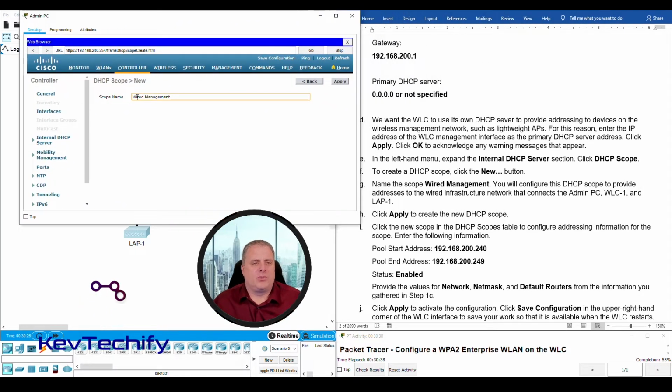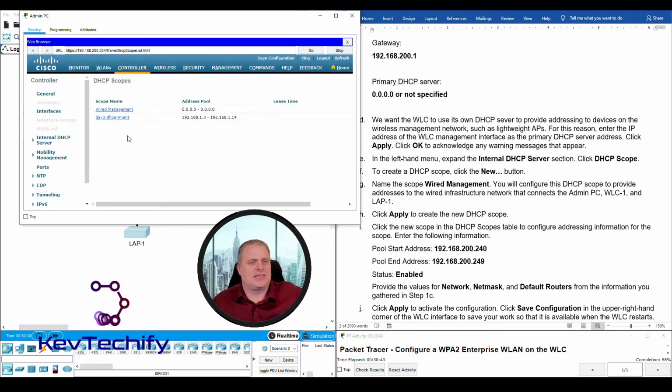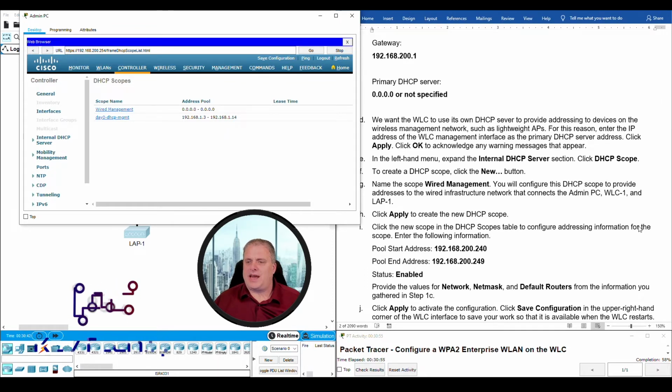So go ahead, type wired management, click apply. That creates it. That set it up right here. Click apply. Click the new scope in the DHCP scopes table to configure addressing information for the scope. So go ahead, click on wired management right here.